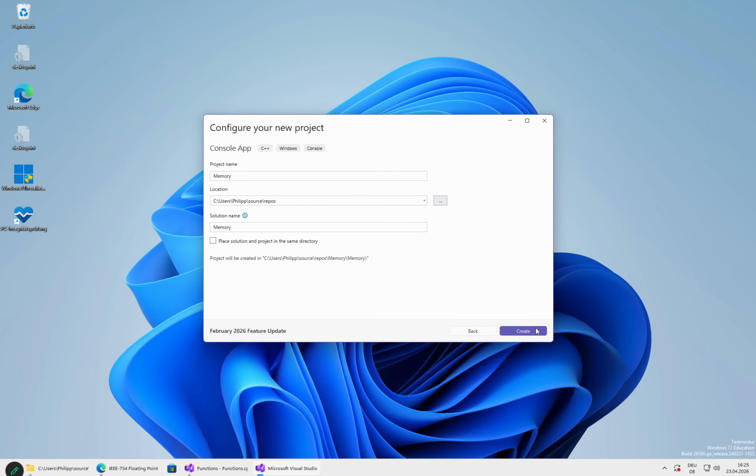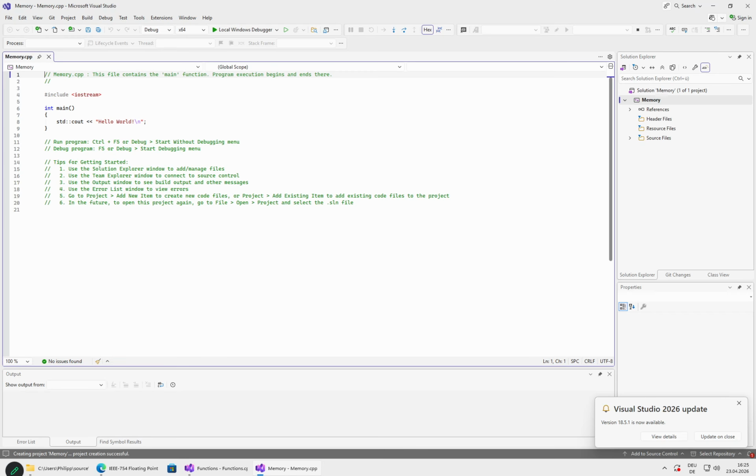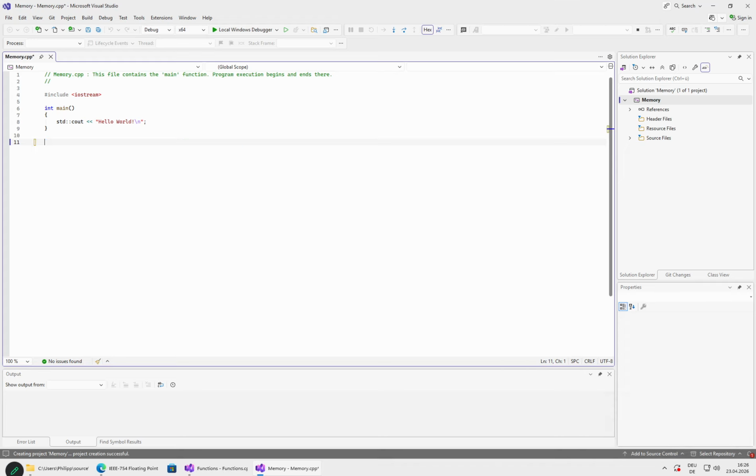Let's wait for the project to be created. Let's remove what we don't need. Let's include the header. Oops.